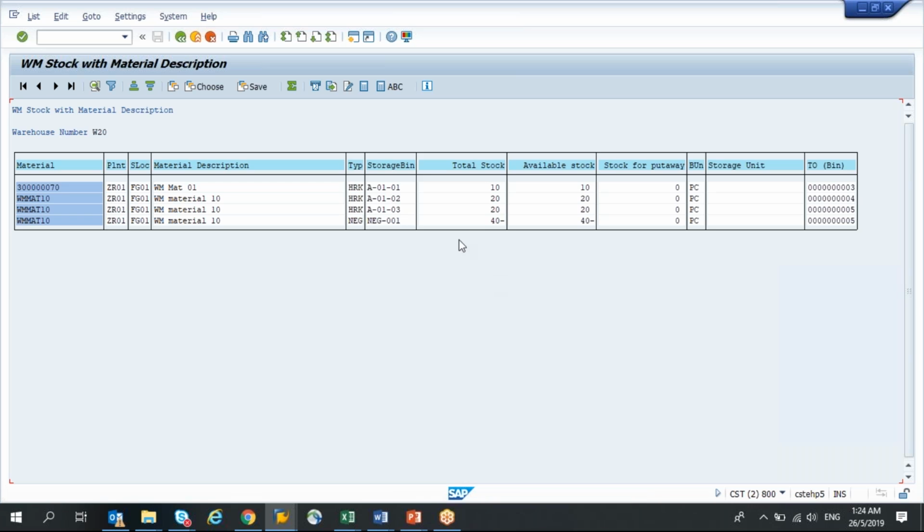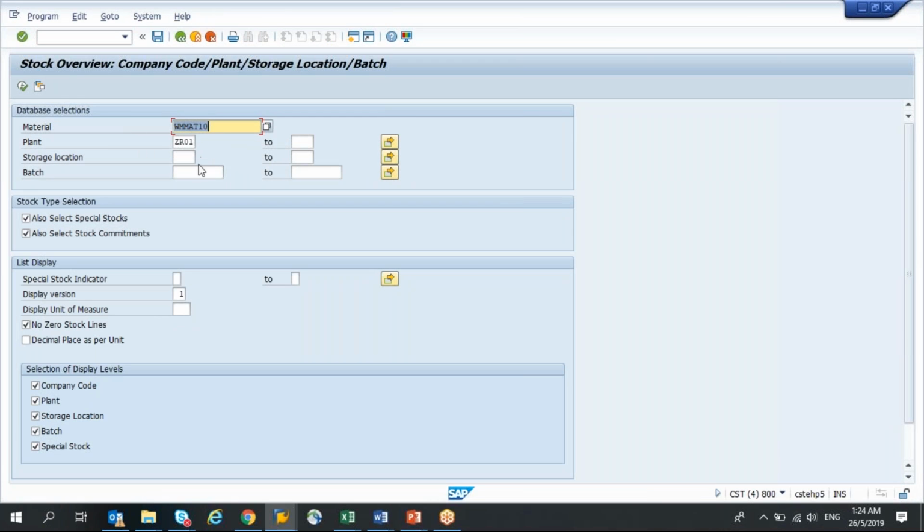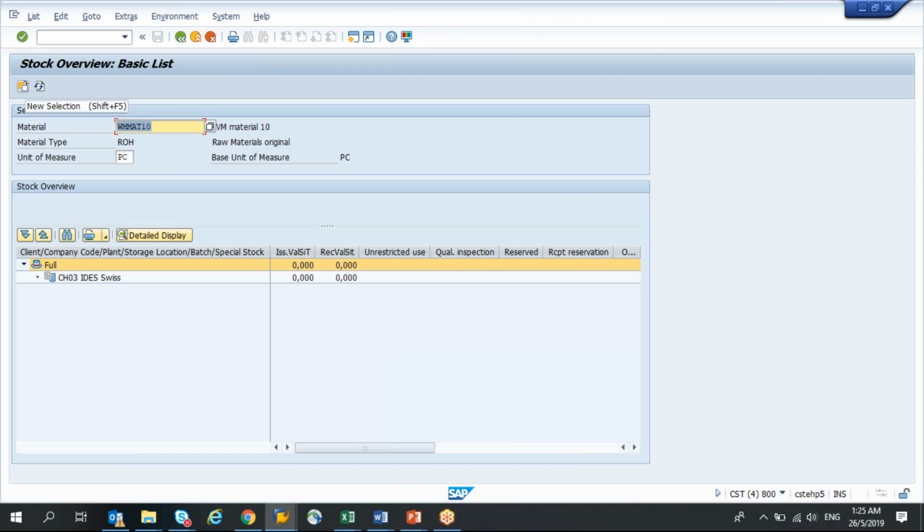level. So if I go and check how much of this material, okay, so there are different materials. Okay, so for this material, WM mat 10, if I add up 20, 20 and minus 40, the result is 0. Okay, which means at IM level, at inventory management level, I have nothing in the plant ZA01 and FG01. Let's verify that. So I go to transaction MMBE for stock overview, WM mat 10, plant ZA01 and FG01. I run. As you can see, there is actually nothing. At IM level, I have no stock.